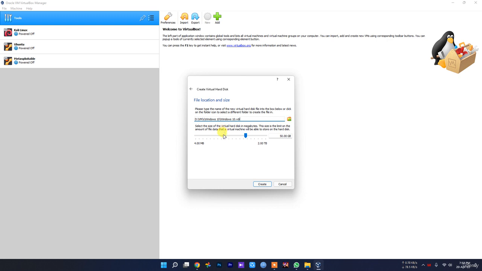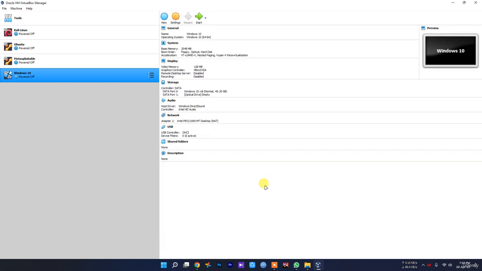For the file location, let's give this 40 GB because Windows 10 is a large operating system and it takes a lot of space. So select this as 40 GB. Okay, give that 45 and then press create.